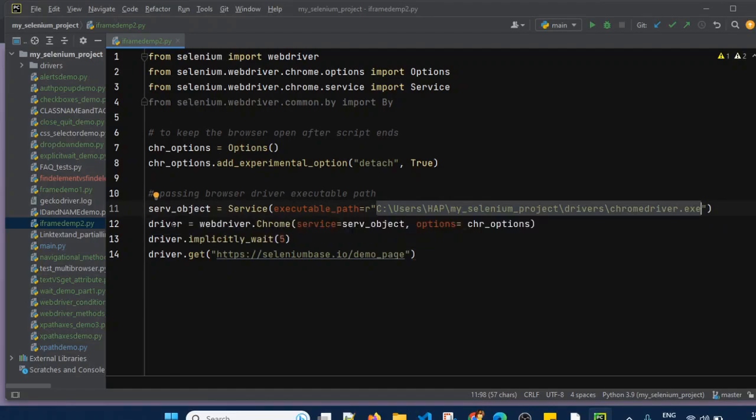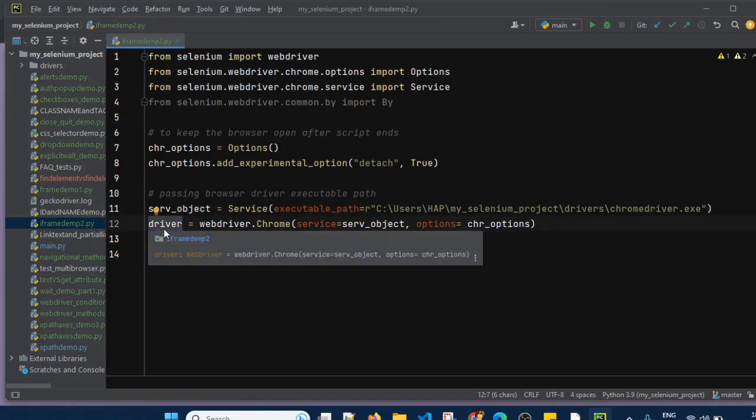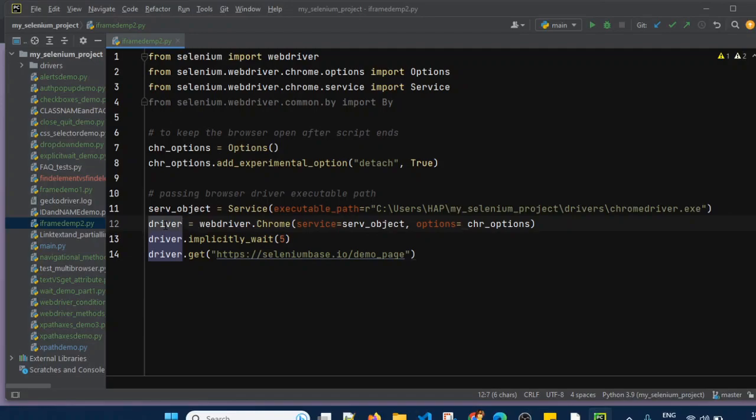After that I am creating a driver class instance, or we can say a driver class object. So I am creating the reference variable here, driver equals webdriver.Chrome, in which I am passing this service class object as well as options, right? So we are passing two parameters, the service class object and Chrome options. And then I am declaring an implicit wait. I am keeping 5 seconds as the implicit wait.